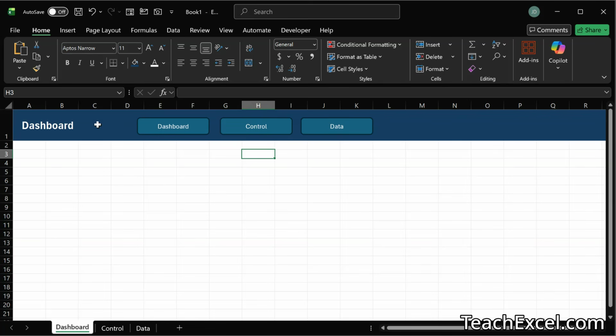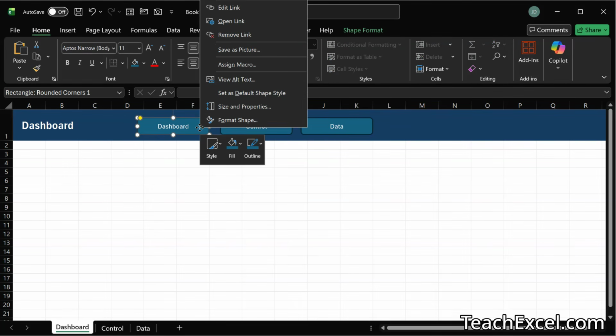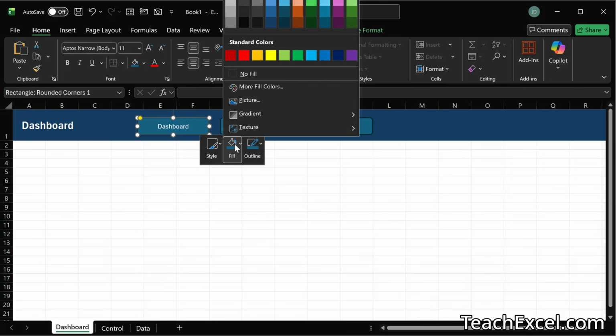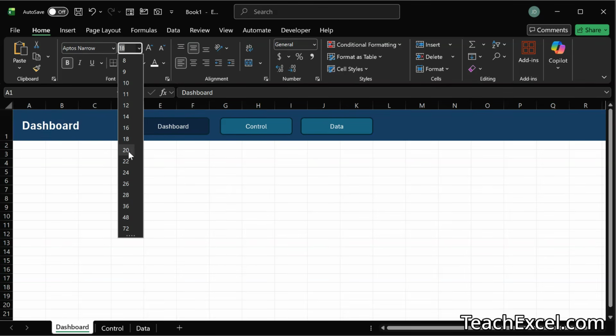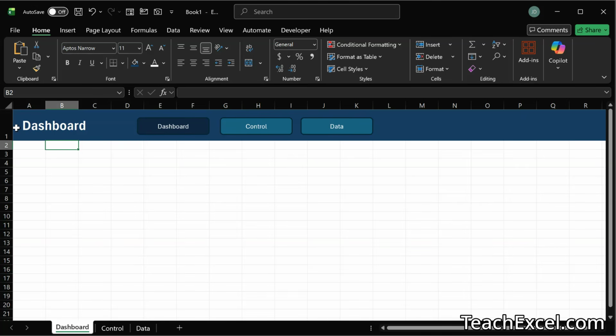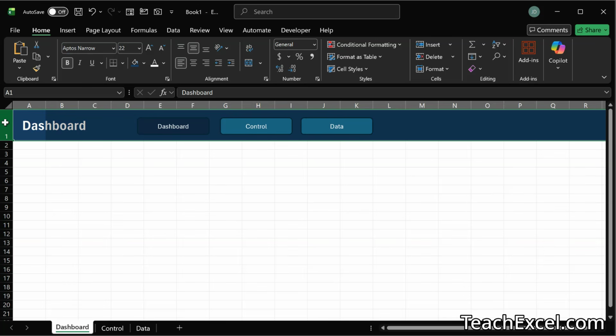We are almost ready to get these on every worksheet. All we need now is to make sure that we can quickly identify which is the active worksheet. And a very easy way to do that is right-click the button, and we actually have a fill option right here. We don't have to go to the Shape Format tab, and just choose a darker version of the color that you have. Let's make this just a little bit bigger and play around with the colors so that it looks nice. When you are ready, click row 1, Control C to copy it, go to Control, paste it in, go to Data, paste it in.